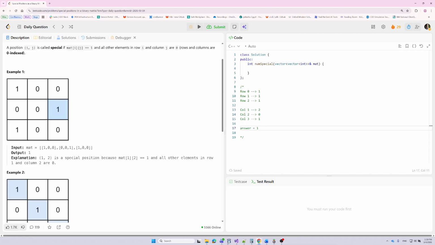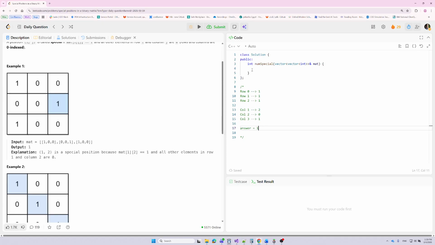Now let's go through the code that implements this idea. We will start first by storing the number of rows and columns in the matrix. So let's define two variables. Let's name it int rows equal matrix size, and another variable called columns, equal to the column size.